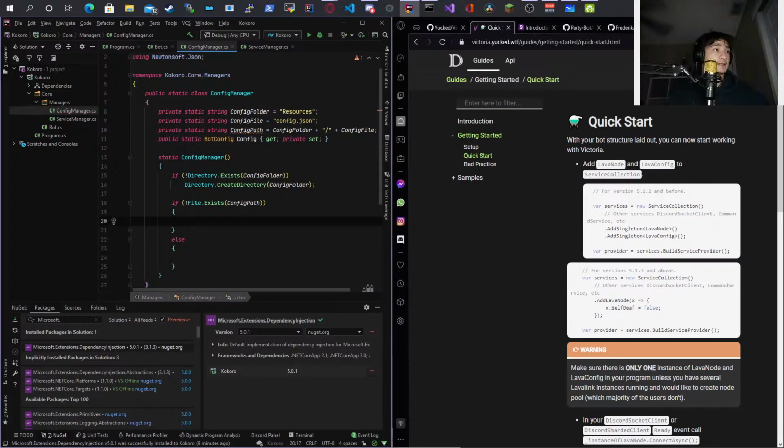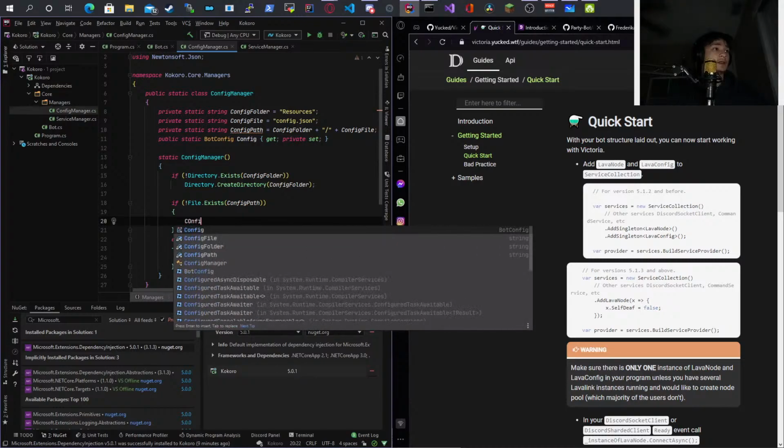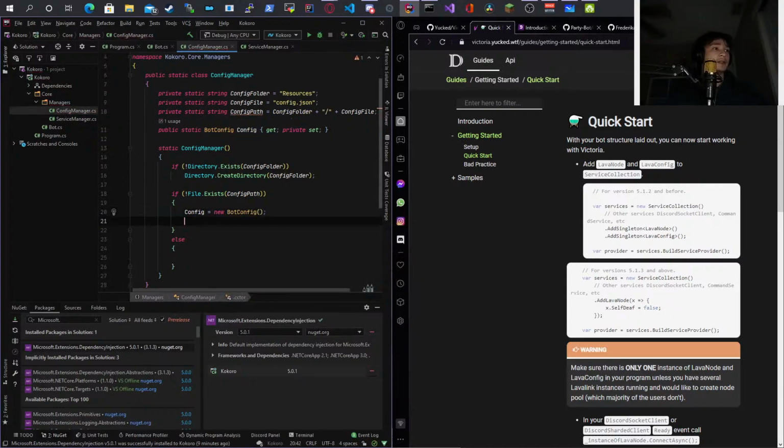So if it does not exist, then config is equal to a new bot config. That's going to make token and prefix be null, which later I can check for the token, to make sure before it executes that it's not null or empty. Basically that allows it to just create the file and stop. And then I can go and put my credentials in.